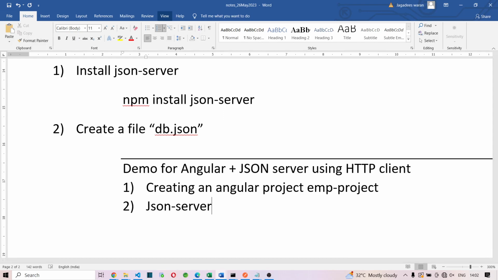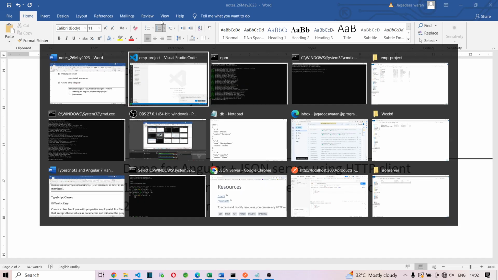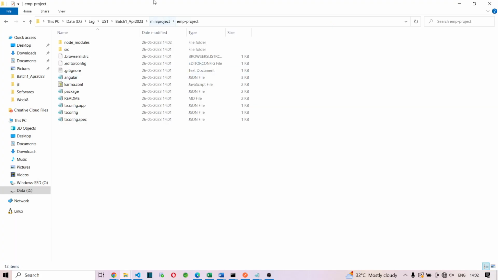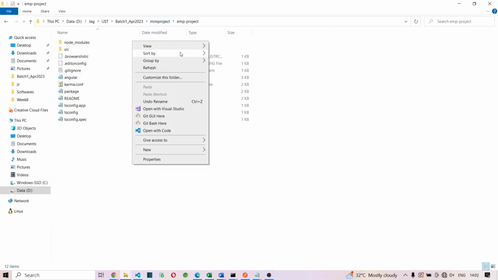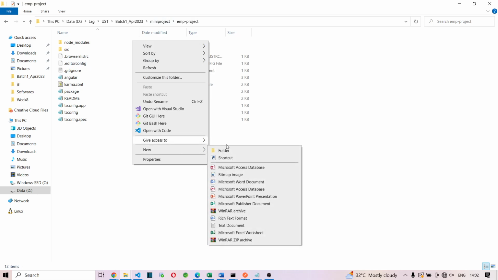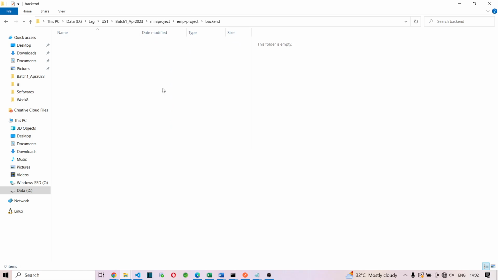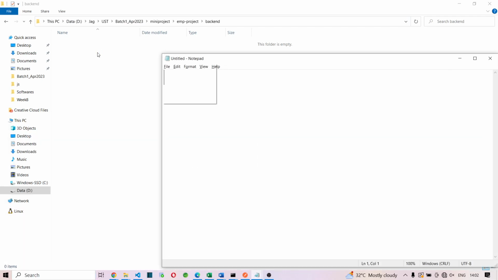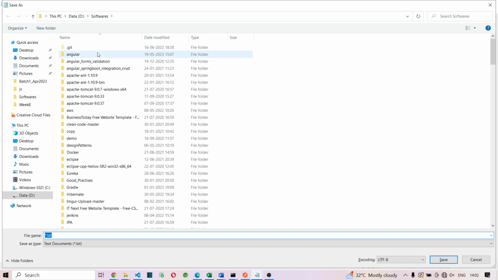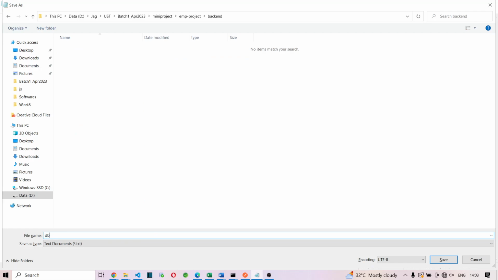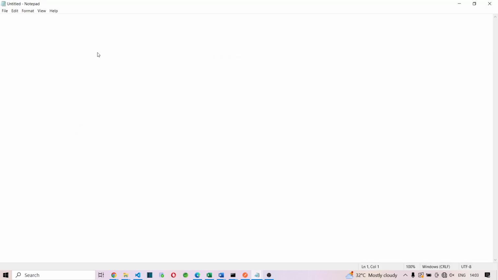JSON server to start with a db.json file. Right? So let's create a folder here for backend, and there I'm going to create one file called db.json. So copy the location, open an editor, save it in the same location, name it as db.json, all files.